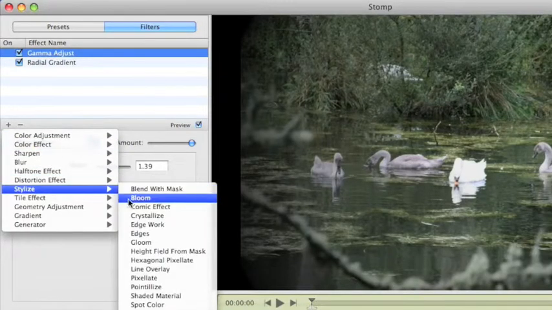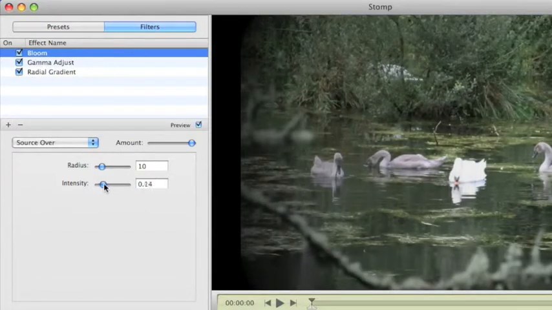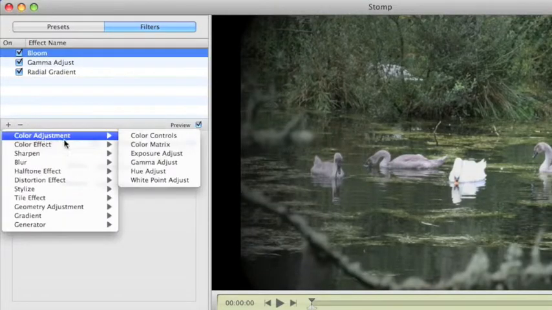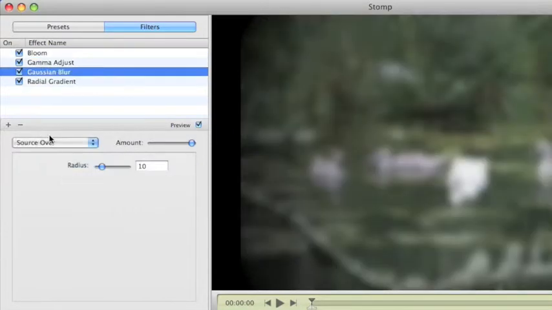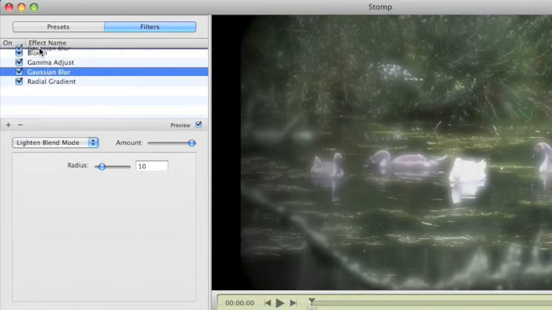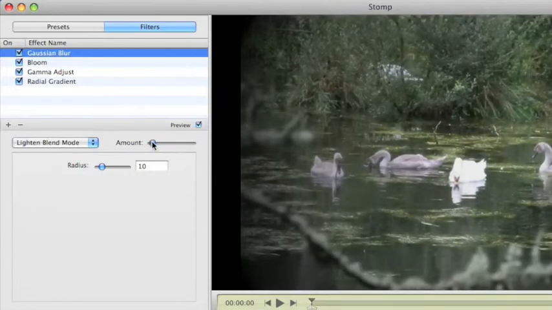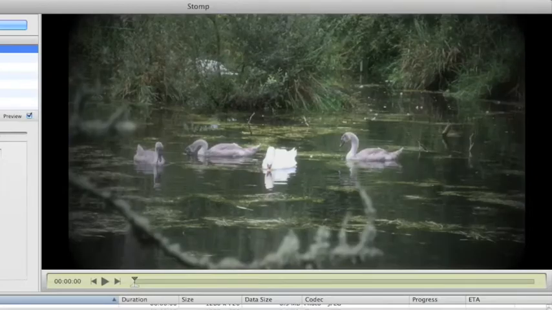And also we'll give a little bit of glow, so we add in a bloom filter, which is a stylize. So I'll reduce the intensity of the bloom so that it's just noticeable. I don't want too much. Again, subtlety is the key. Finally, I'll add in a very small amount of Gaussian blur in lighten mode to emulate a soften focus. So there, lighten mode. Now the radius I'll leave up there, but in order to soften the blur down a bit, I'm just going to lower the amount.